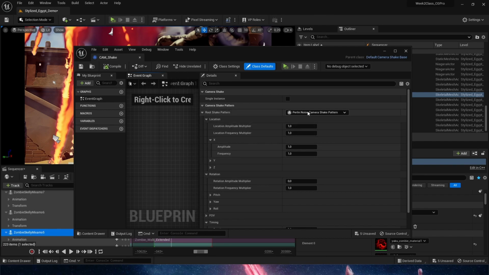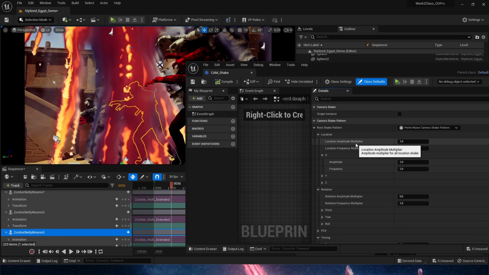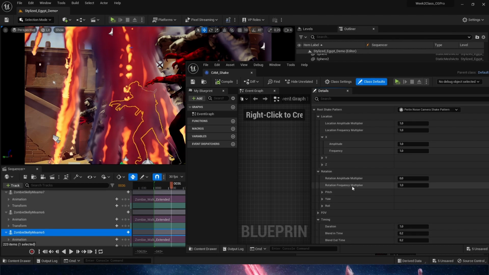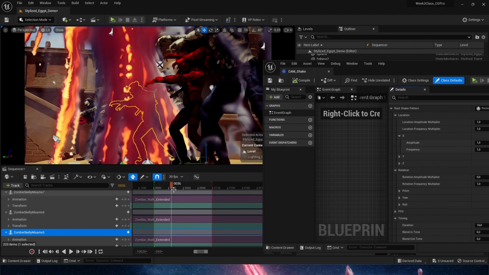With a root shake pattern, I would leave the Perlin noise one because it's very basic and it's a very good one. We have location amplitude and frequency. And we also have the amplitude and frequency of any axis. Same with rotation and same with FOVs. Then we have the timing, the duration, how long do we want it to be, and the blending for when it comes in and out of the actual track.